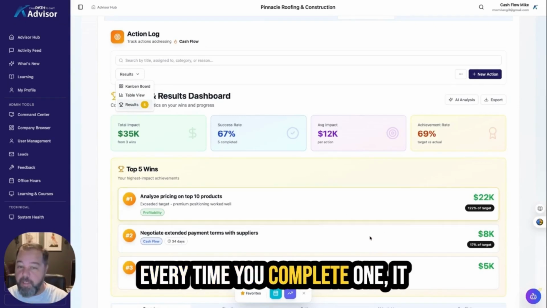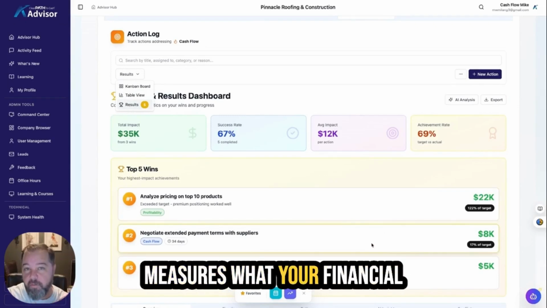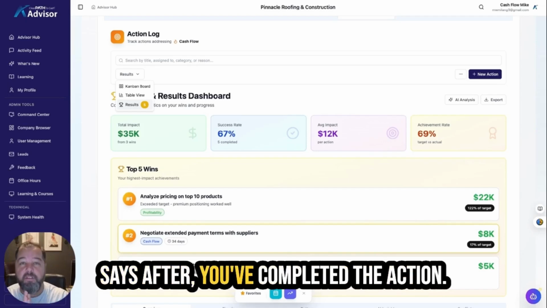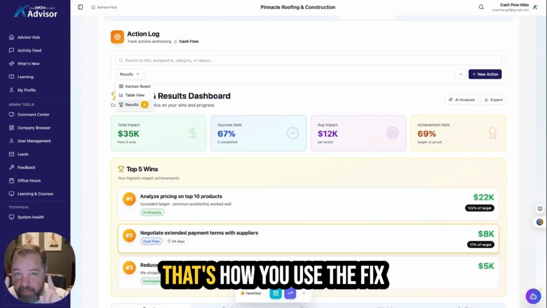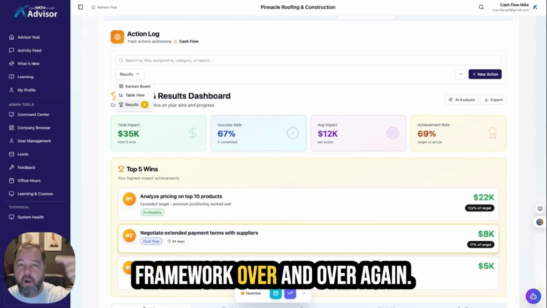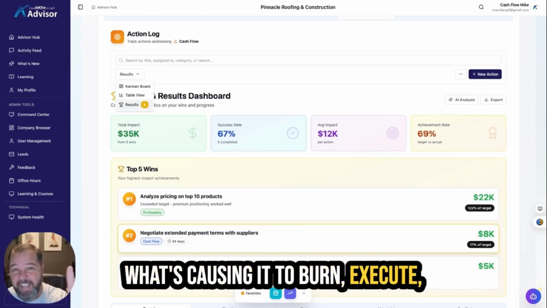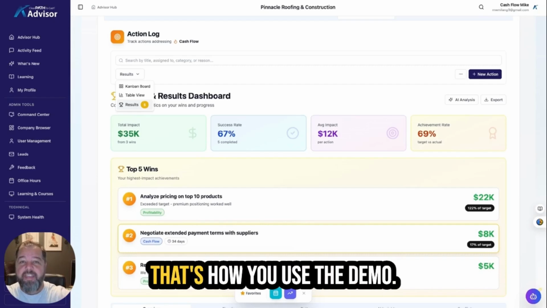Every time you complete one, it measures what your financial statement said before and then what it says after you've completed the action. That's how you use the FIX framework over and over again. Find the burning issue, identify what's causing it to burn, execute and put out the flashpoint. That's how you use the demo.